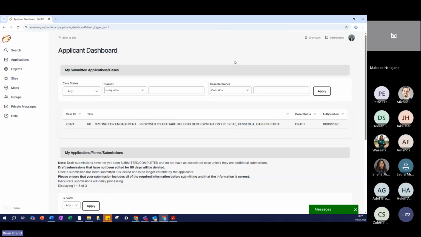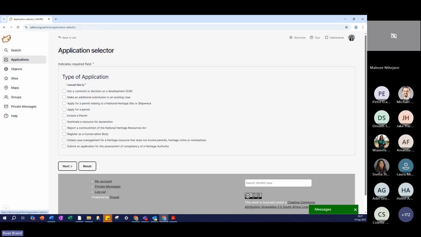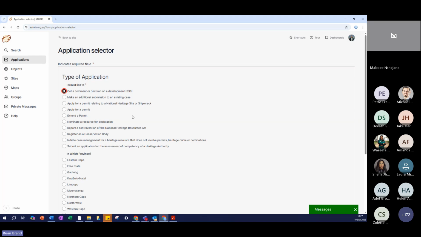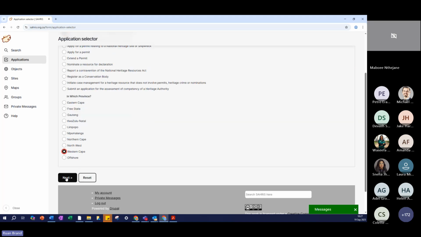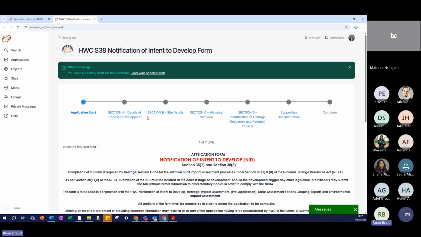And once you're logged in, you get to this applicant dashboard. But when you want to apply, specifically submit a notification of intent to develop for comment or for decision for HWC in terms of Section 38, the way to do that is to go to Applications. You click on Make an Application, get a comment or decision on development in the Western Cape Province. You click Next, and you get to this form. So when you go into this form, it's a very interactive web form that has a lot of detail and explanation built into the form.